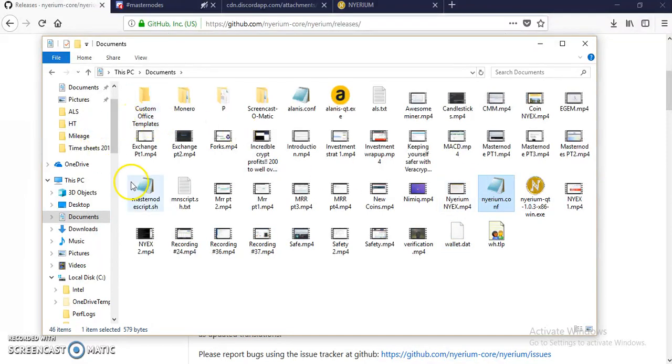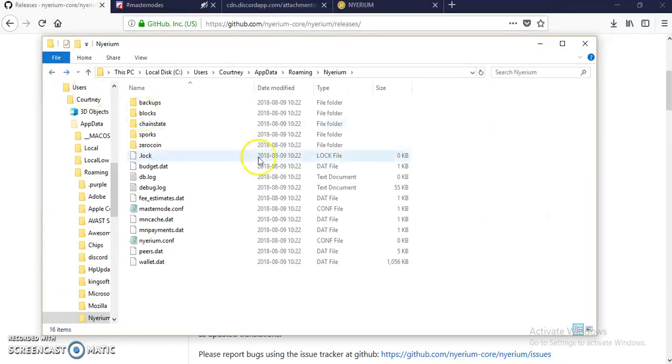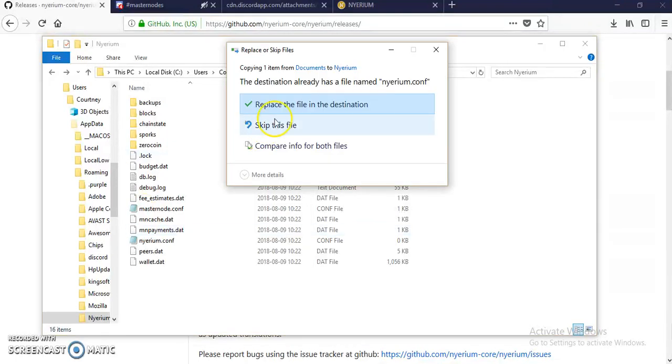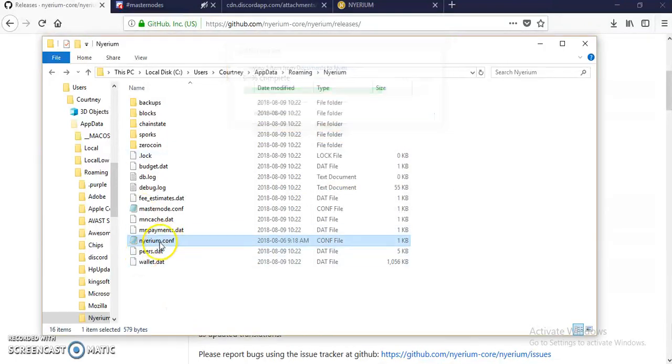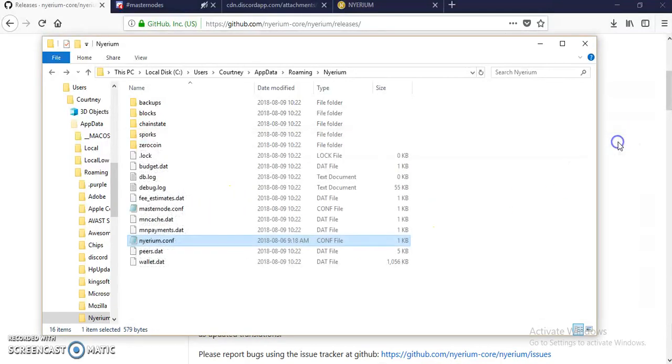This is the file you want to edit. It's the Nyerium.config. Now, you can access all of these files, the masternode, the peer list, your configuration file, from the wallet, but me personally, I like to just go into the AppData. So now I'm going to go back to that folder I was in, and I'm going to overwrite the Nyerium config file. Now, I'll replace. Now I'm going to open it up and show you just what's in it. All it is is addnodes so that the wallet will sync a little bit quicker.